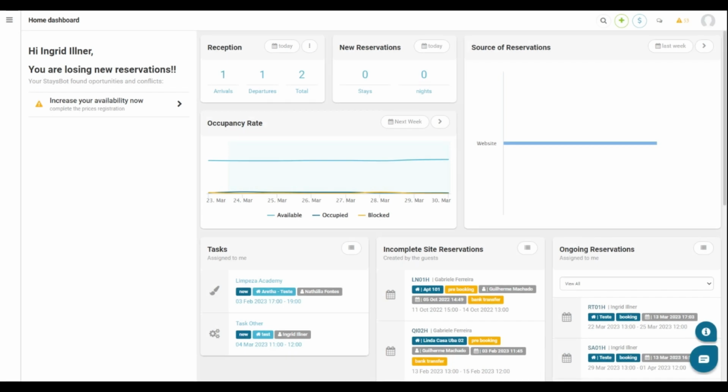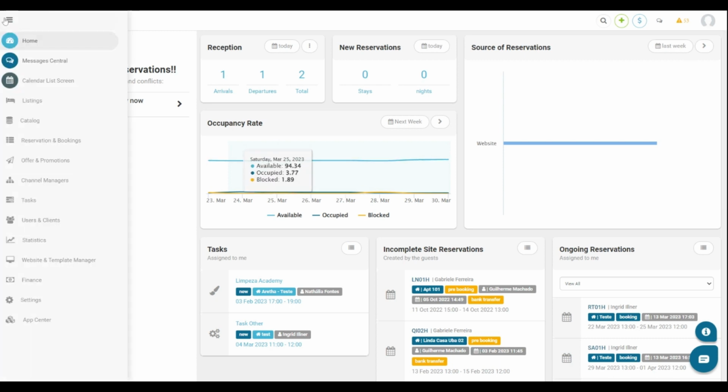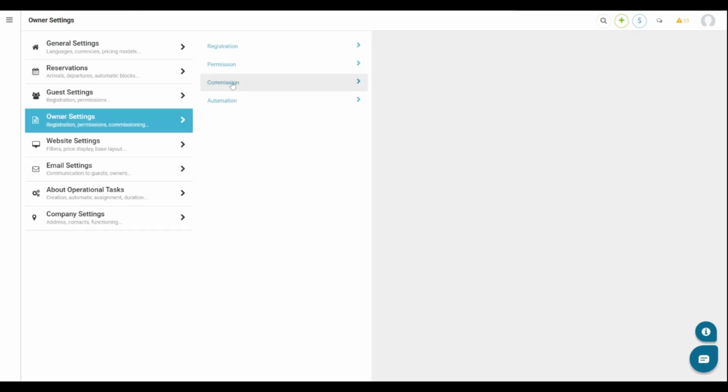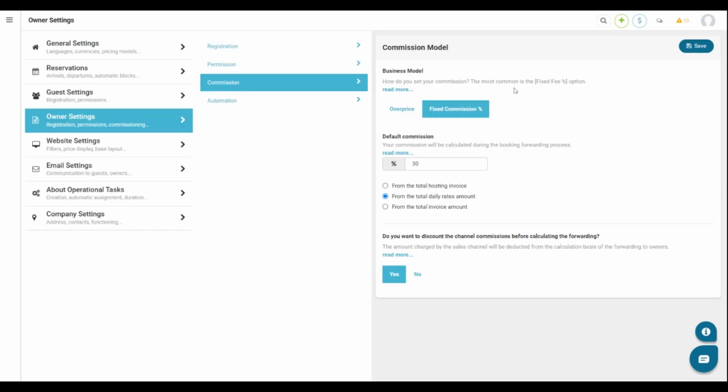The first step is to define your commission model to indicate how this forwarding calculation is made to the owner. To do that, go to your system's sidebar menu, click on Settings, then go to Owner Settings and select the Commission option. Then we will configure according to the way you work, the deal you have with your owner, and what is your commission. Here you can choose between overprice or fixed commission.